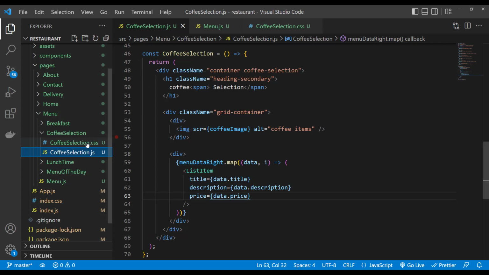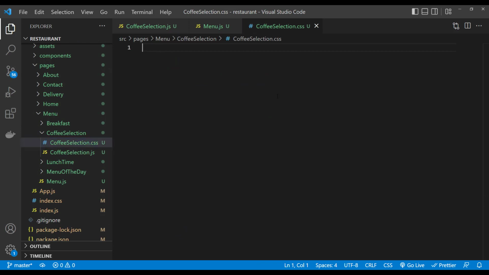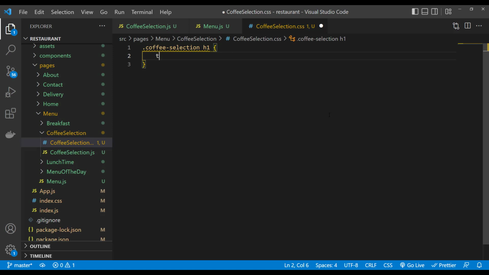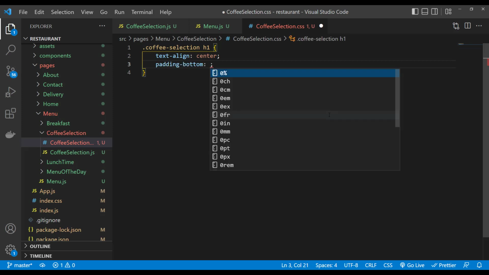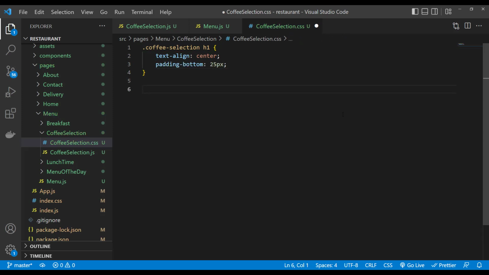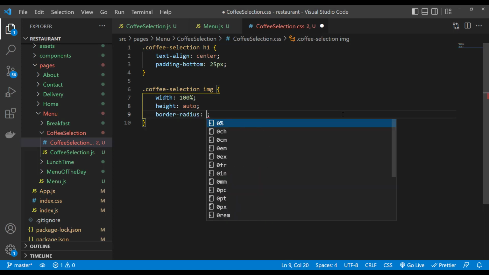Let's add some style. So let's go into our coffeeSelection.css file and above that right here I am going to create a new rule .coffee-selection h1 tag curly brackets. Give it a text-align center. Let's say padding-bottom 25px. Below that rule I am going to create one more rule, .coffee-selection img curly brackets, give it a width 100%, let's say height auto, and finally border-radius 5px.